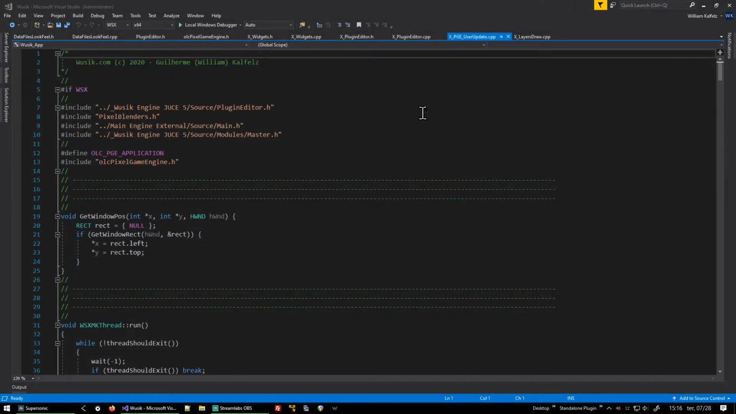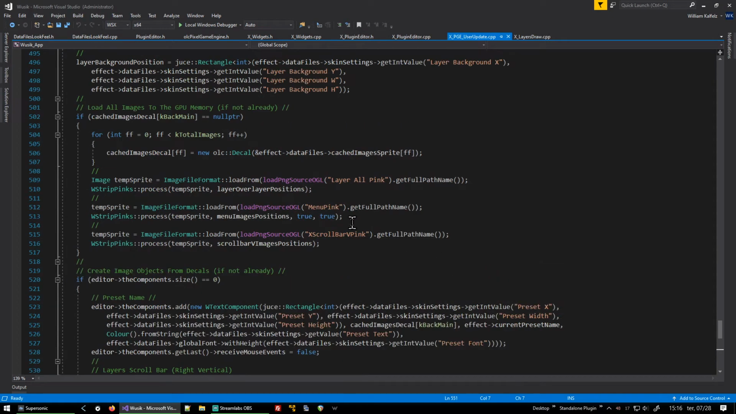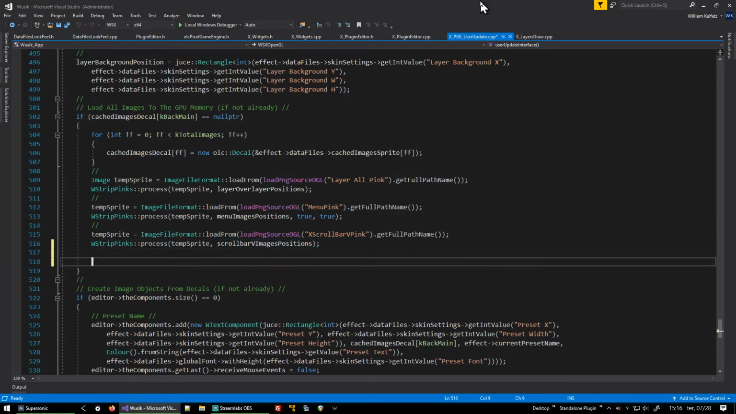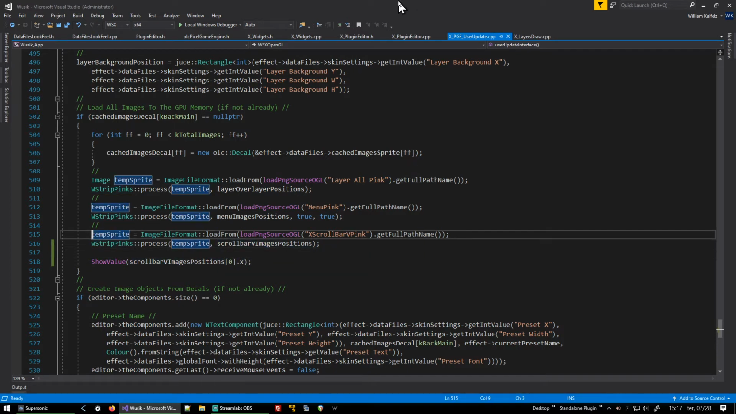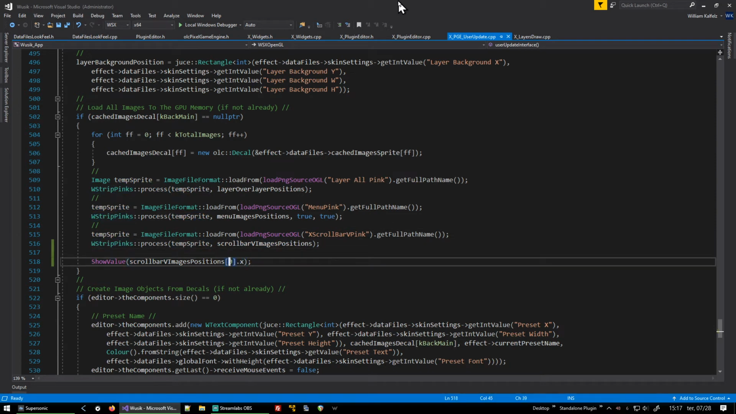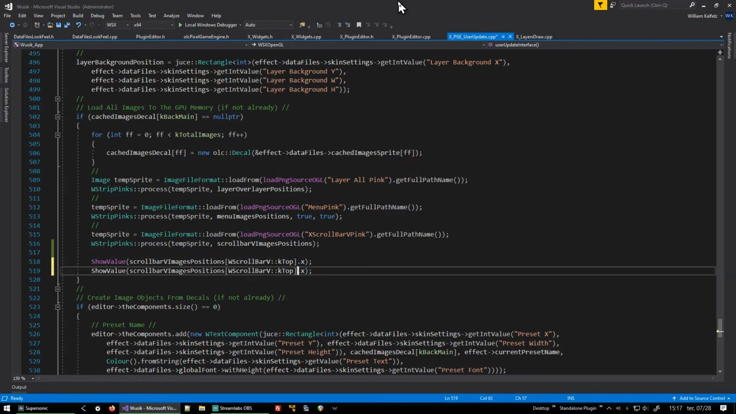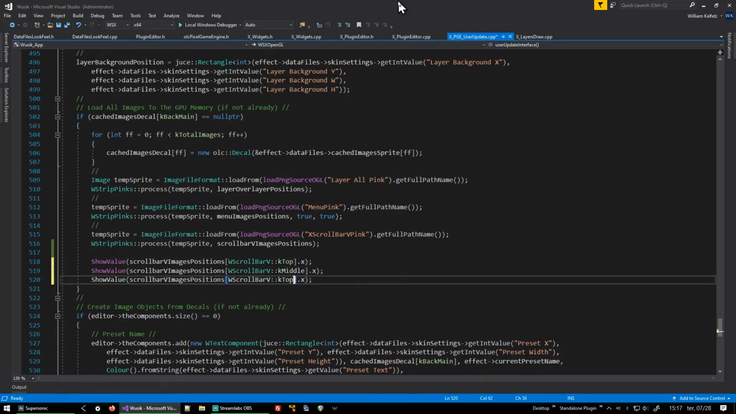So let me do that first. So there you go, my screw bar pink is there. I'm going to create the screw bar positions. Just to test out, let's take a look at what the values are. So we have three of those. Check here. Yeah, three positions, or the screw bar top, middle, and bottom.